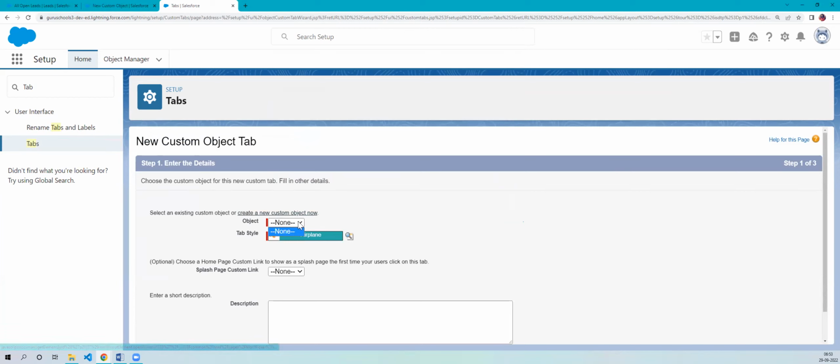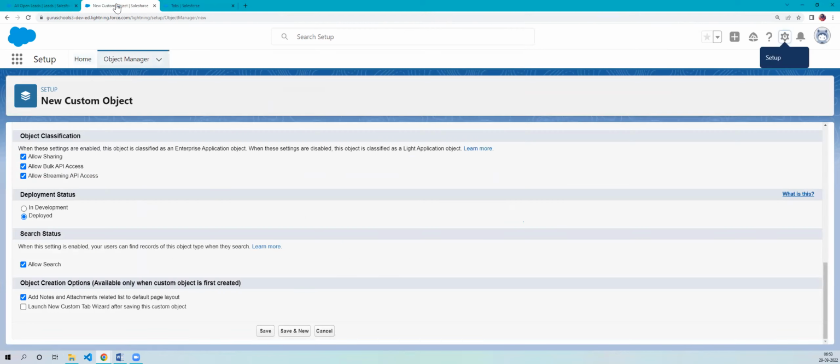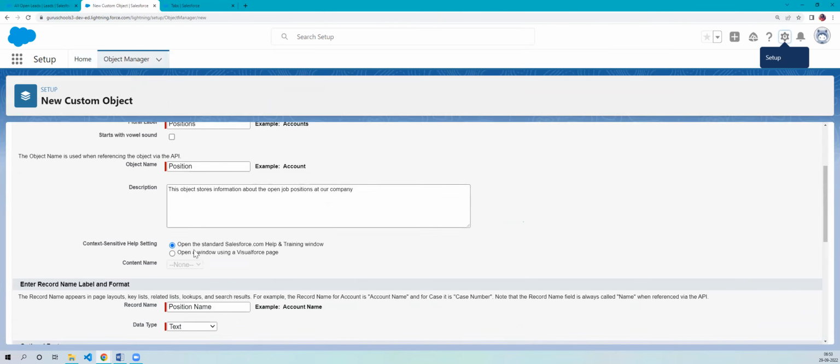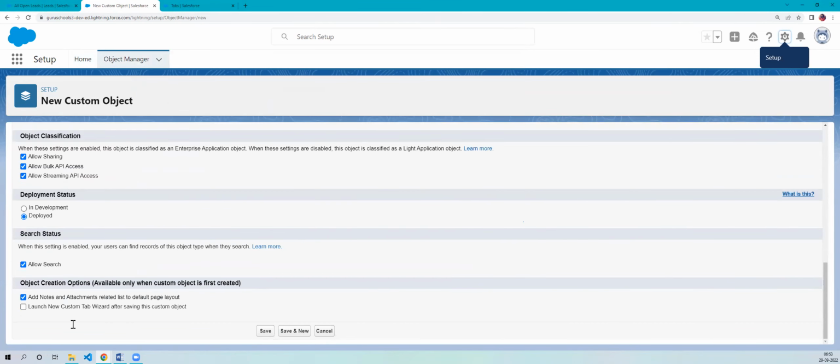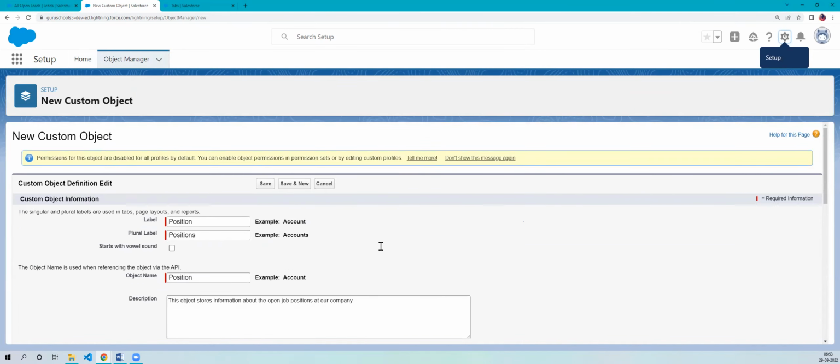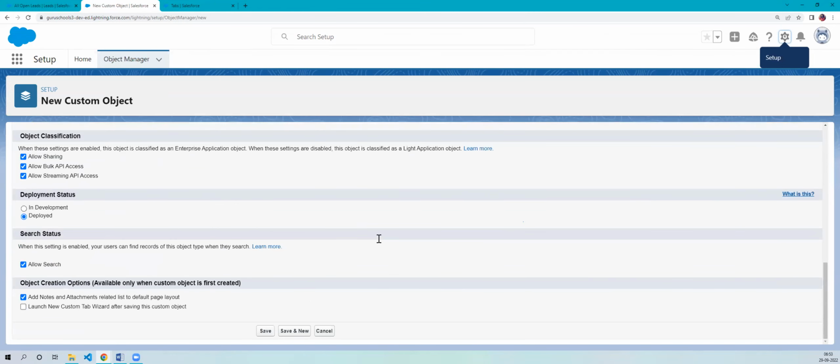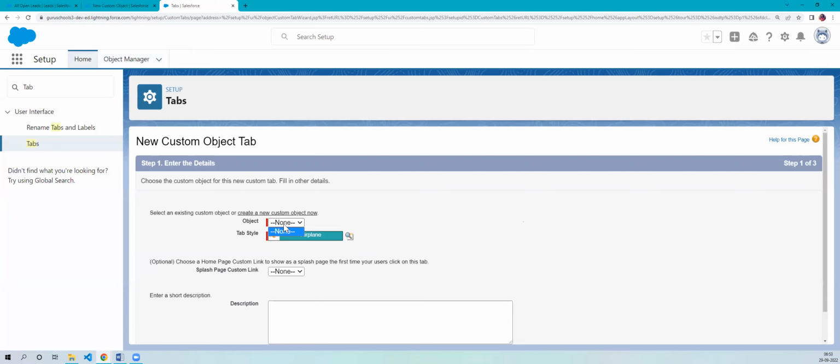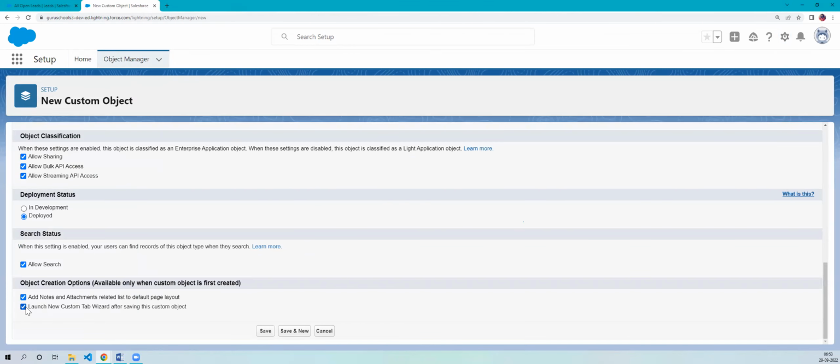Okay, right now it is not showing any custom object. Why? Because even if we have given this information here, we have not yet saved it. That's the reason this custom object is not present in our organization, and hence we cannot see any available custom object in the system. Okay, let me close this. I will select this launch new custom tab wizard. Once I click on save, it will automatically redirect me to create a tab.